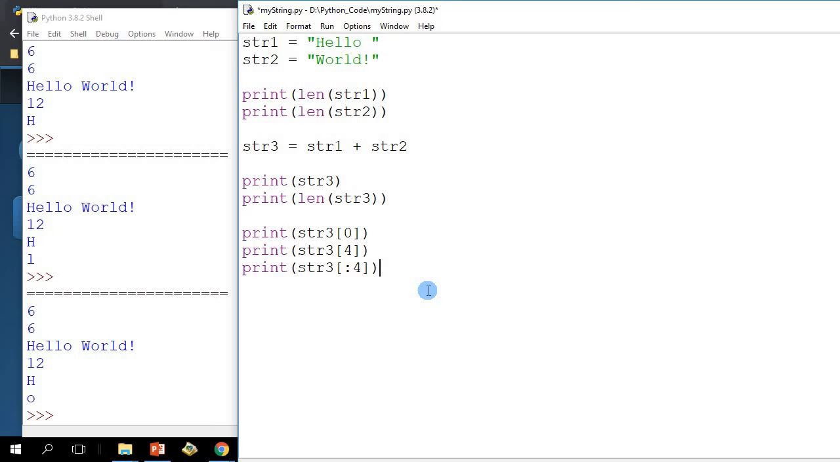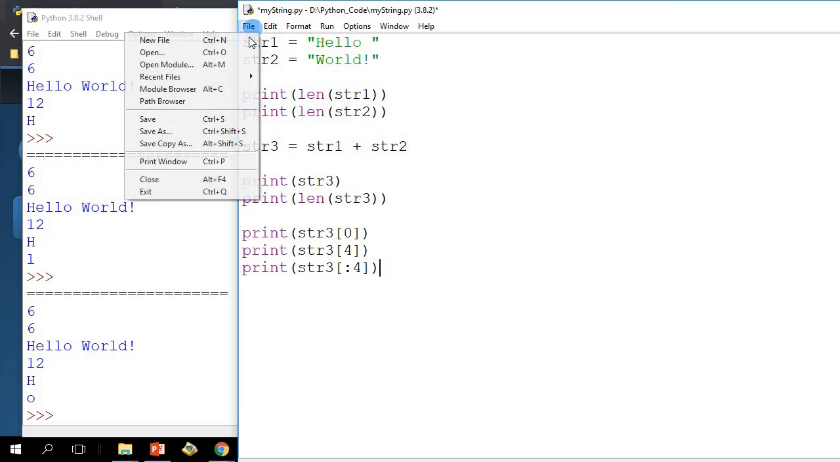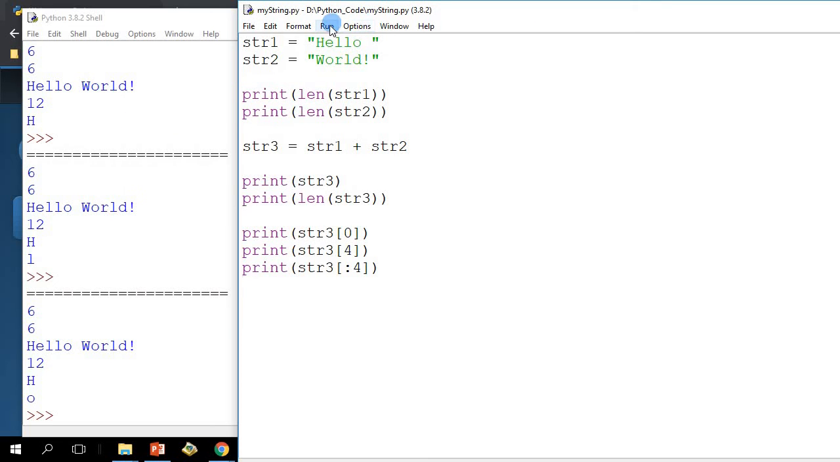Now what does this do? If you recall from range, the first number is the start, the second number is the stop, and the last number is the step. In this case, there is no first number, so I'm going to start from index 0, and go until I hit an index less than 4. That means index 0, 1, 2, and 3. So let me save it and run it over here.